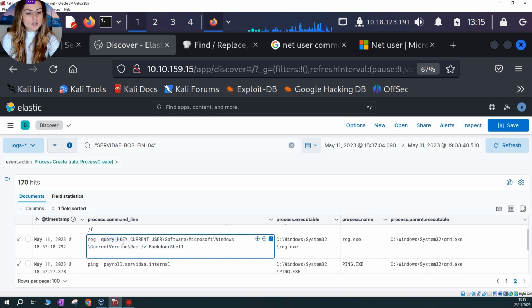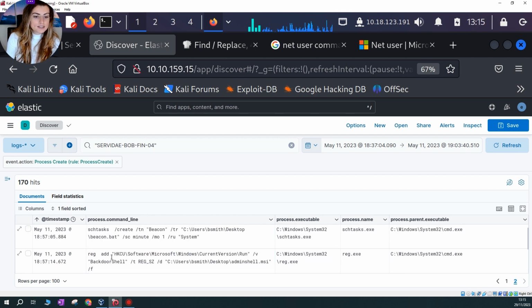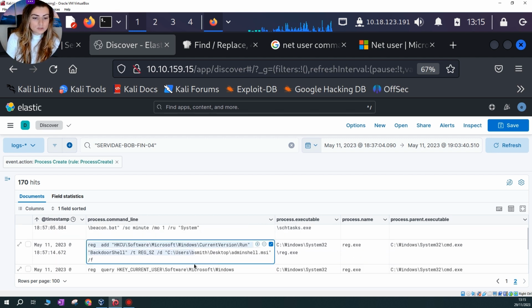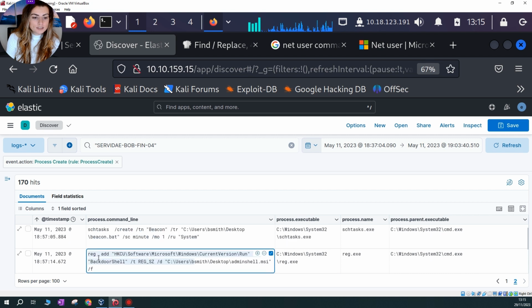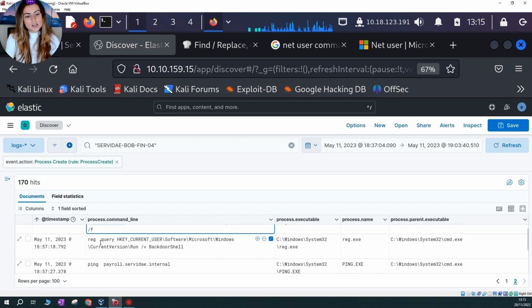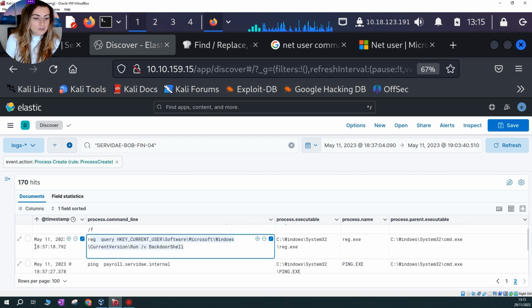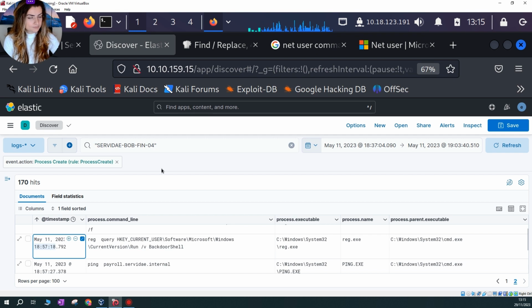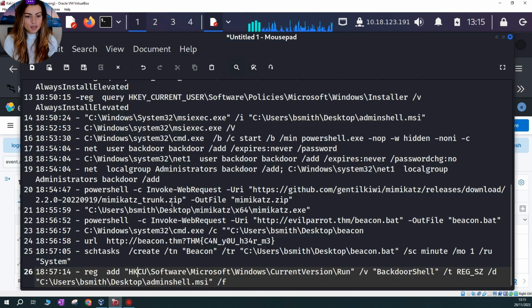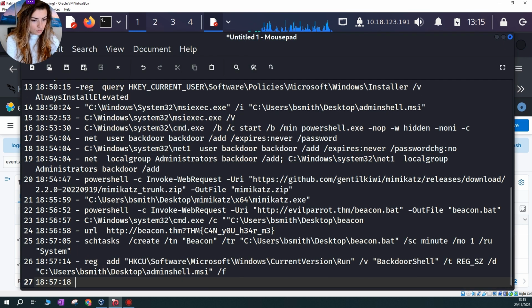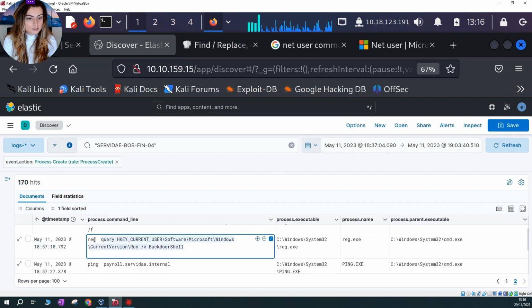So they are querying the registry to check if this key is actually there, because they've just added it. They added it under the value backdoor shell, and they're running a query to check if this is done and it's there and it's working. So that's what they were doing.